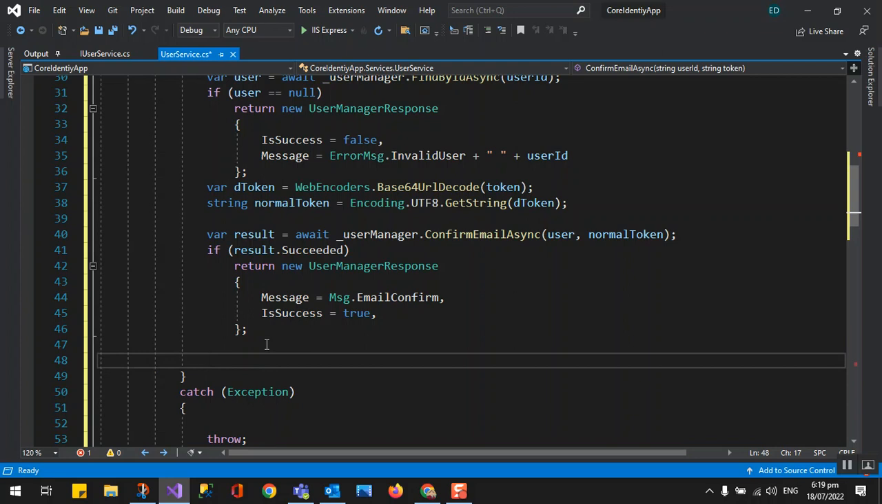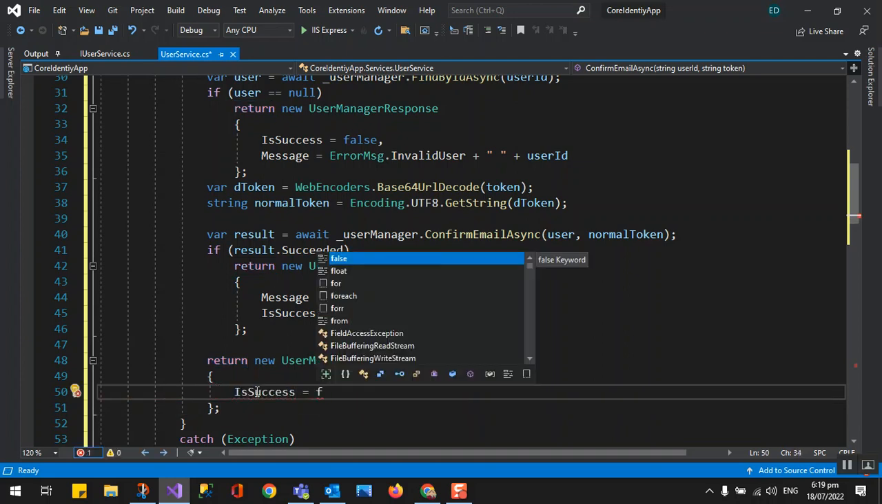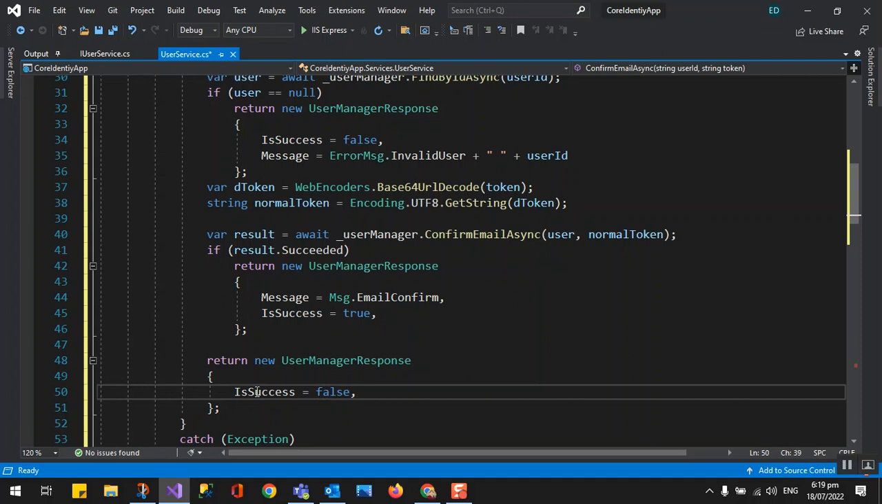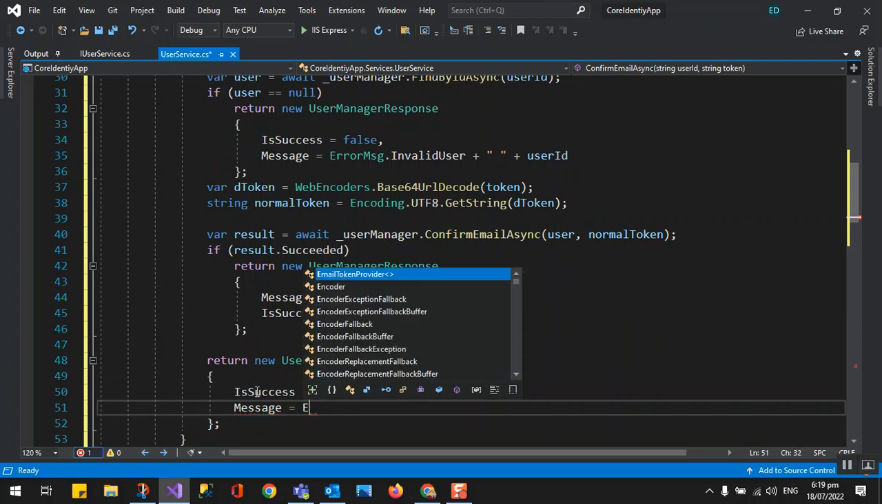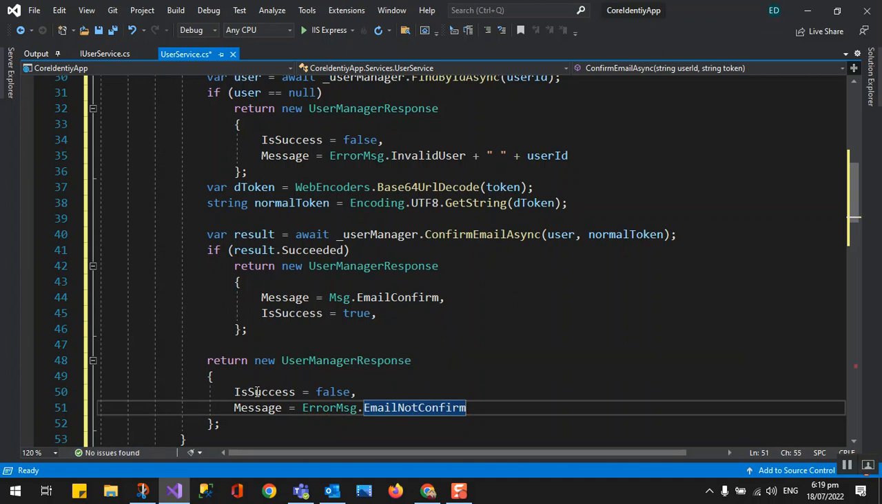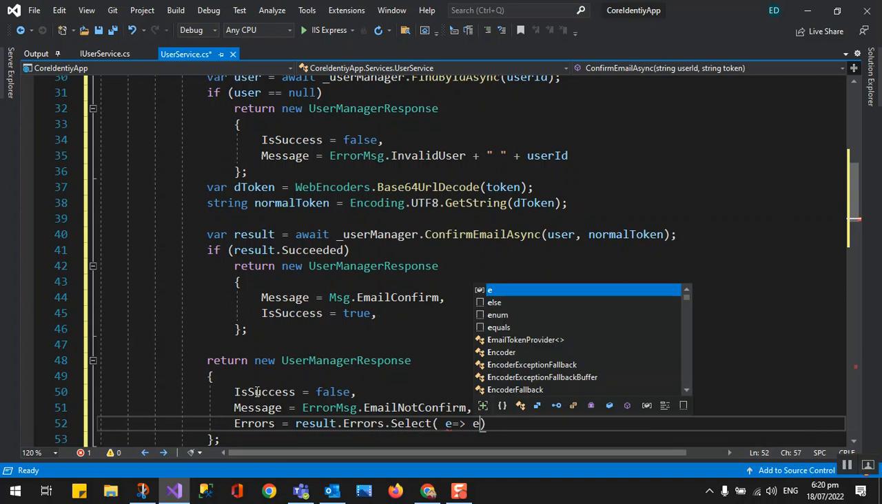Now we return the new user manager response with success false if it's not succeeded. You can just use if succeeded else, or anyway, if it's not succeeded, this will be the next line. The error message is email not confirmed. And then we can put the errors, which is a list of errors, resolve that error, and submit the error description.